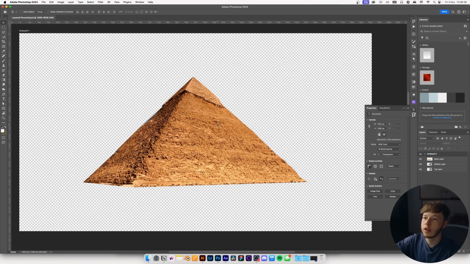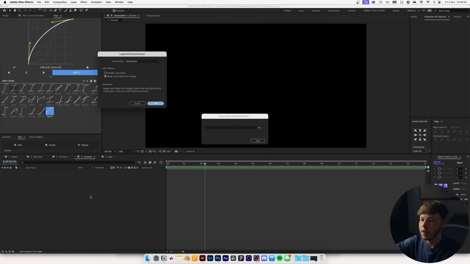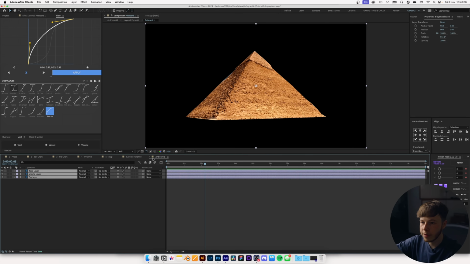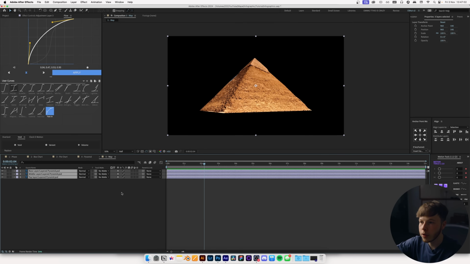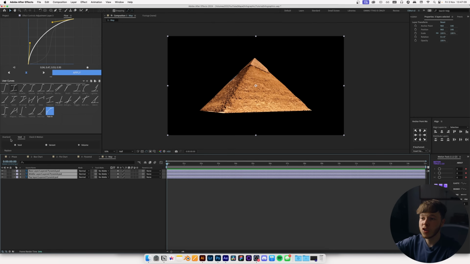So we're going to save it, and we are going to go straight into After Effects, and I'm just going to drag in my PSD that we've saved into our After Effects composition. Hit OK. Open that up until you get your layers, Command C those, and then paste them into your composition. Now we can start animating them. So I want it to start off as a regular pyramid, and then I want it to spread apart to reveal the layers in between the pyramid.